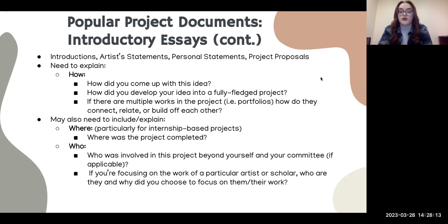So it would be really important to explain not only that exigence and what led you towards that project, but also how you further developed that problem and your response to that problem, or your desire to solve that problem, into a fully fledged project and idea.